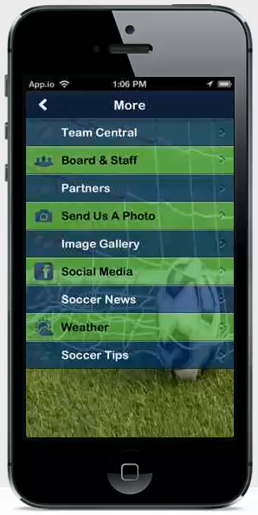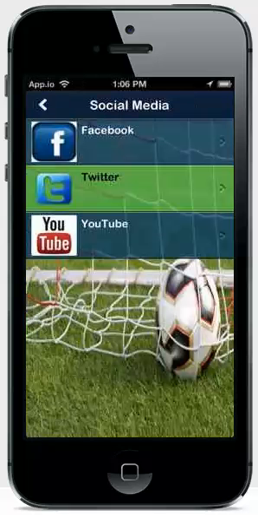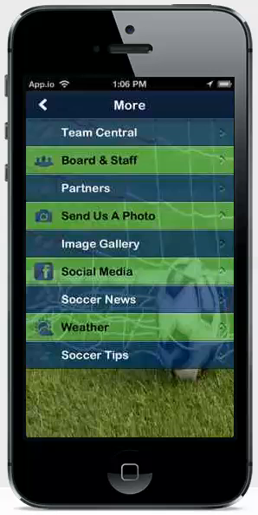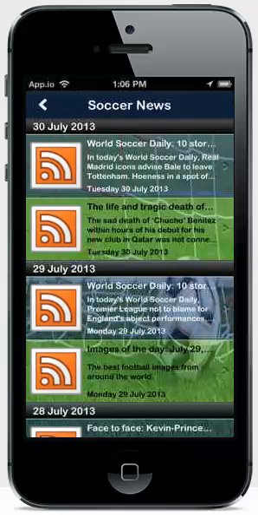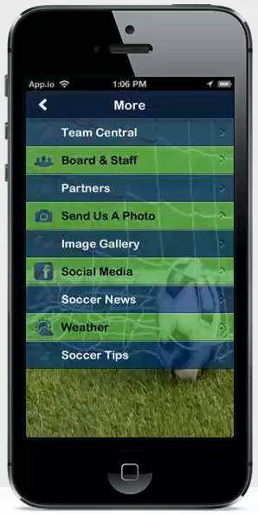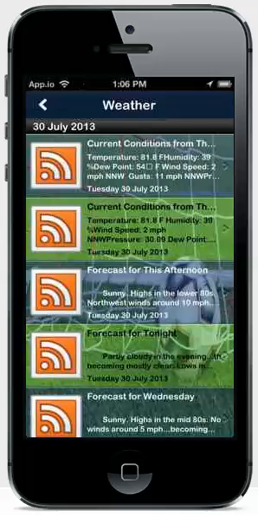Social media, this particular club's got a strong social media presence, so you've got Facebook, Twitter, YouTube links directly into those social media platforms. We've got some other tabs on here which are really just additional fun tabs to have, fairly generic. Soccer news, this comes a direct feed directly from World Soccer Daily, I believe. It's got just information about what's going on in the world of soccer. Weather, obviously soccer being an outdoor sport for the most part, you've got weather conditions, what's going on now, what's going on later in the day, what's going on tomorrow.